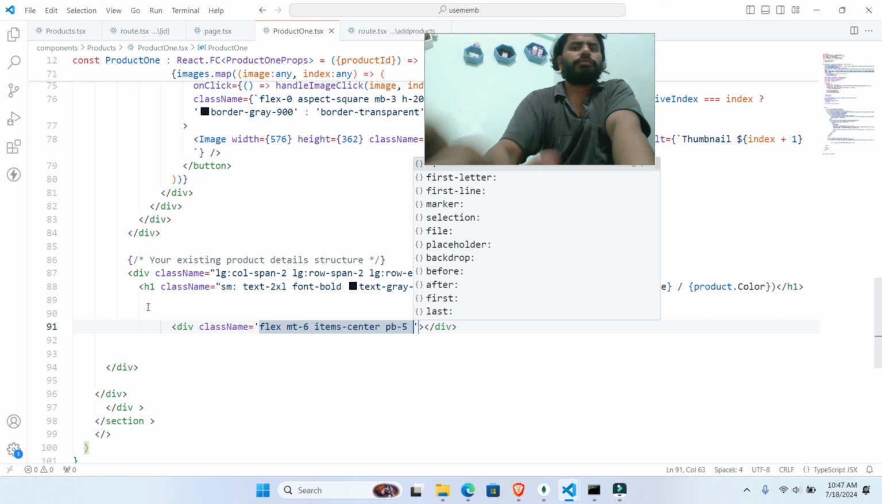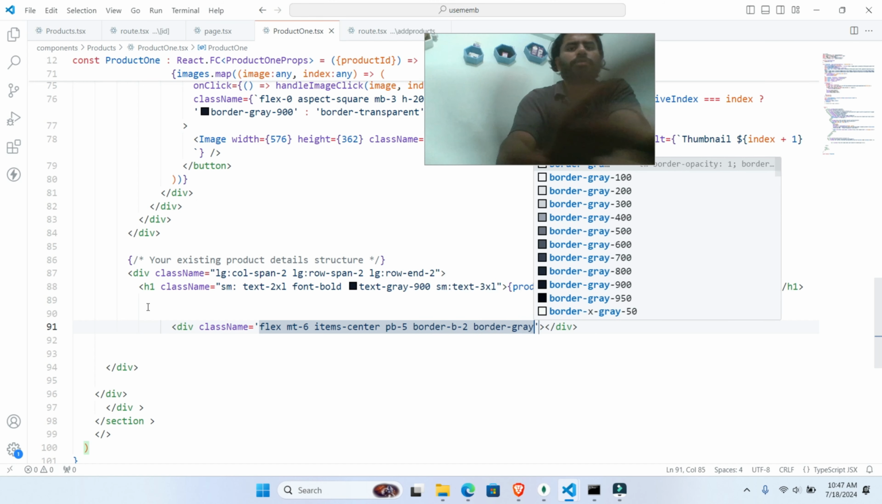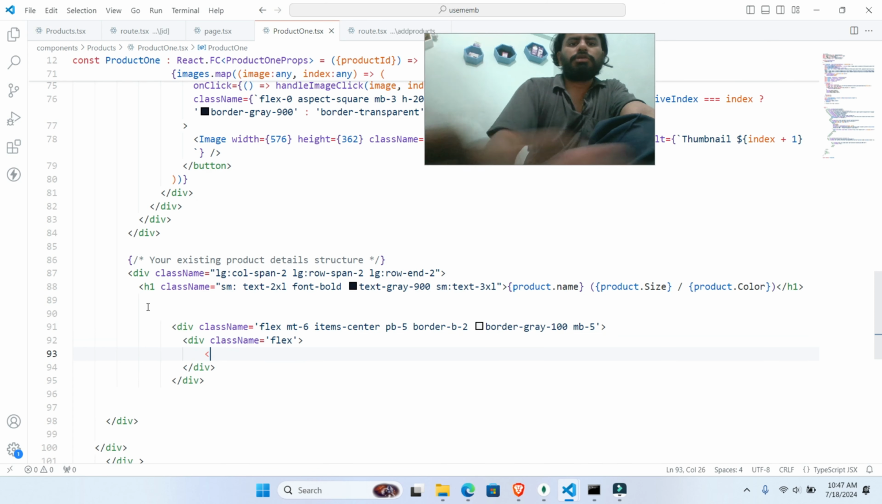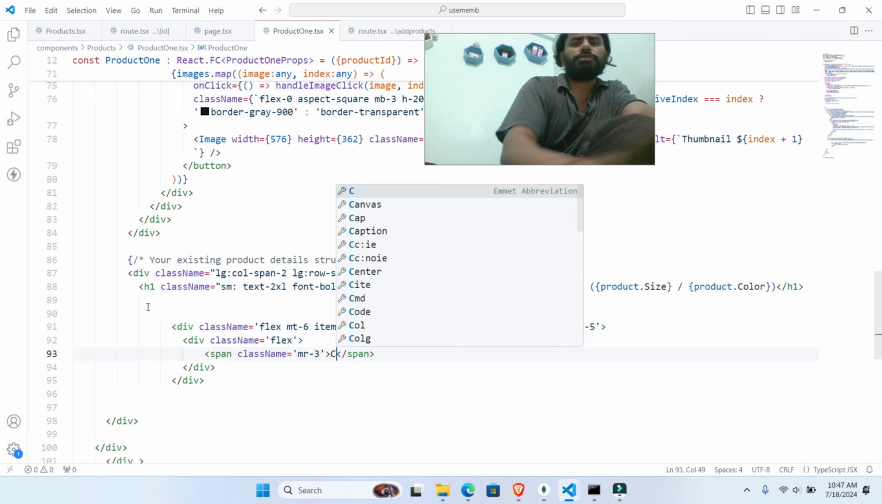Div class name, let me give a flex 56 items center pv5 border b2 border k 100 mb5. Let me give a div of class name flex and span class name mr3 right co margin, and this is going to be a color.